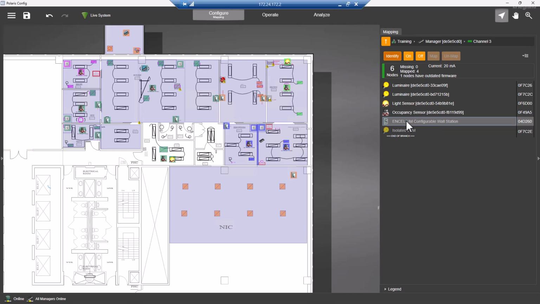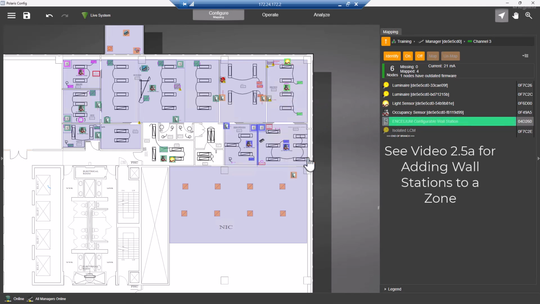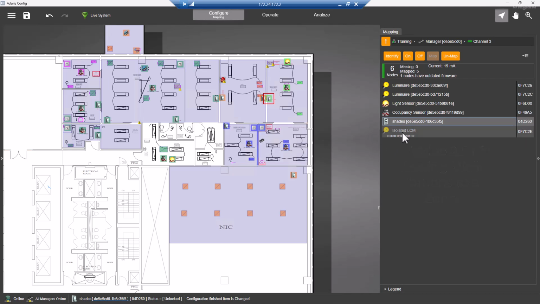What you can also do is have someone in the field press a button on the switch. Then you will see that it lights up green because a button was pressed. From here, you can then program it to its location. The same thing with the LCM, you can program it to its respective location as well.